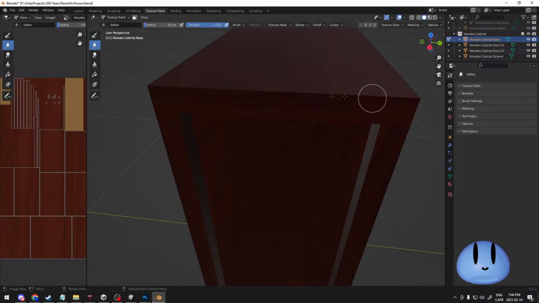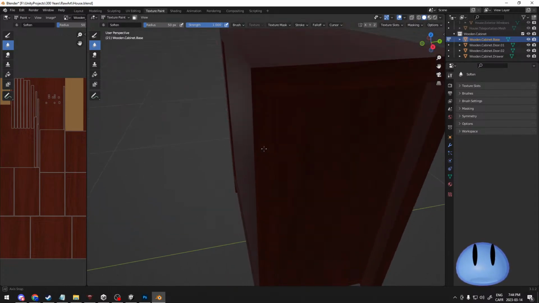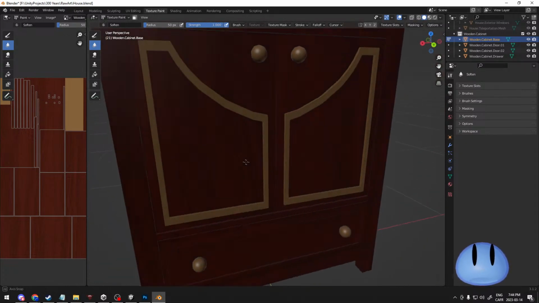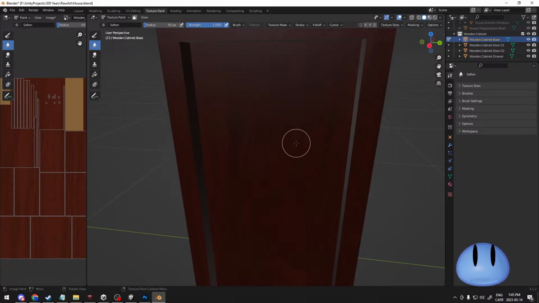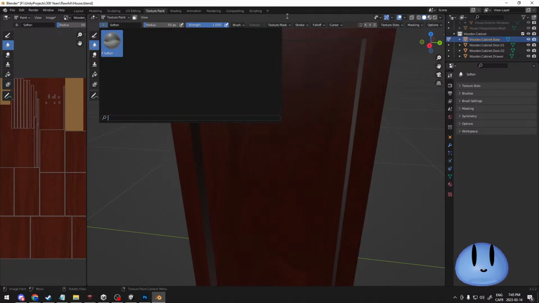Because what I would have done is soften this and then lighten it up. Just the edges. And like darkened in the insets, but I'm not sure how to do that. Soften radius.